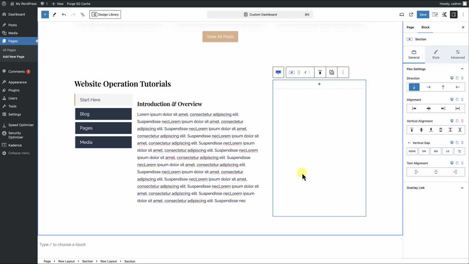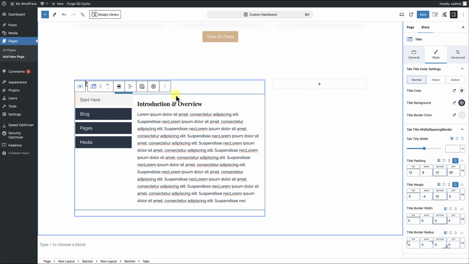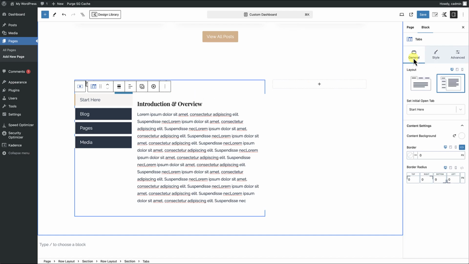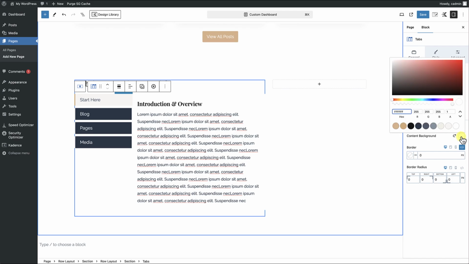All right, so let me take a look at our tutorials here. We can see, okay, this looks pretty good. Now I'm going to go back, select the tab again, and go back to the general settings. Now I can actually add a content background and style it a little bit. I'm going to select the content background color picker, and I want it to match the color of the active tab, so I'm going to select the lighter background here.